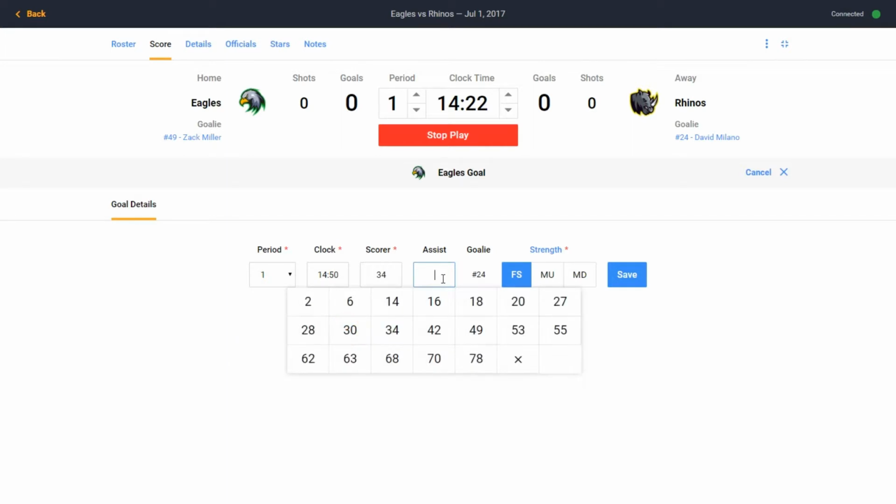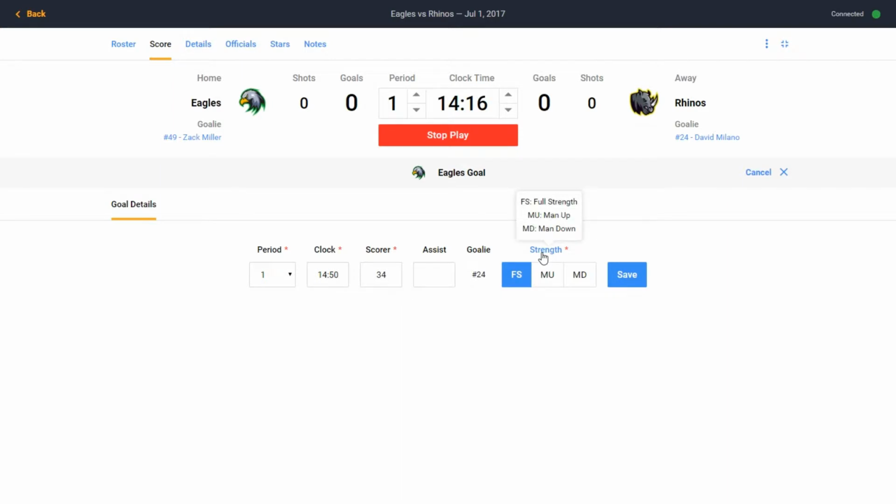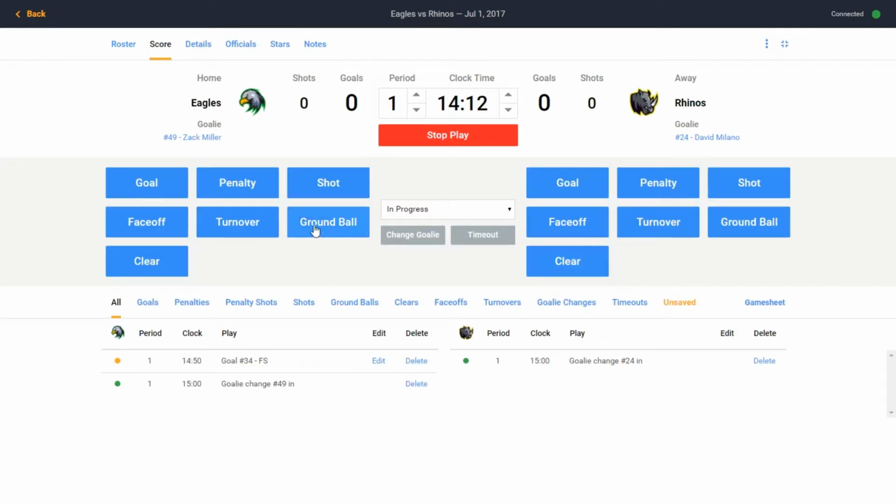So we'll pick the scorer, and an assist if there was one, maybe we'll leave it blank. And the strength of the goal, so whether it was a full strength goal, whether it was a man up or a man down goal. So we'll click save. And let's go to the next play.